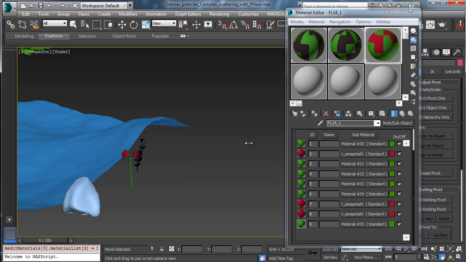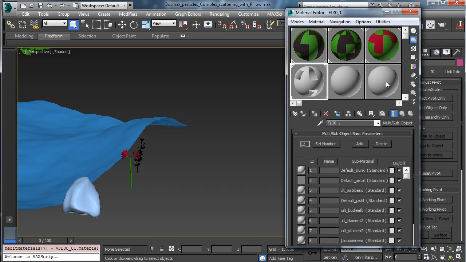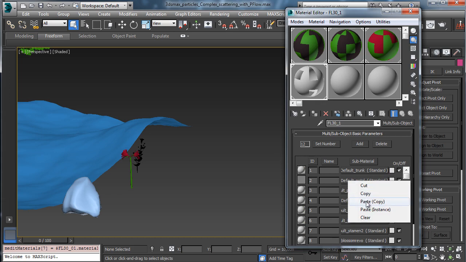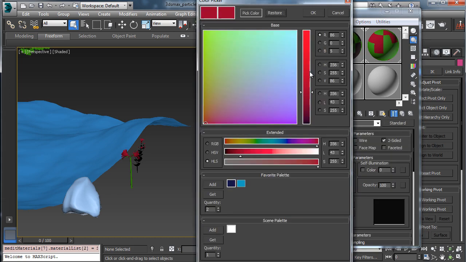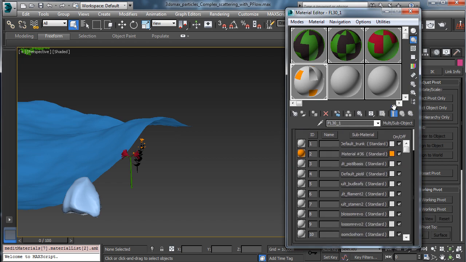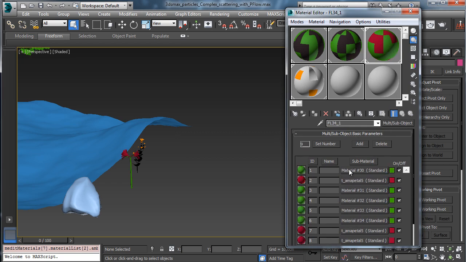Okay, and let's do the same for the other one. Let's say that we have a different color for the petal, so we copy this one and paste, and there we change to something like a different color, maybe something like that. Okay, and then copy this one, and let's see if we need it. Okay, no. So the other color can be again a green color.